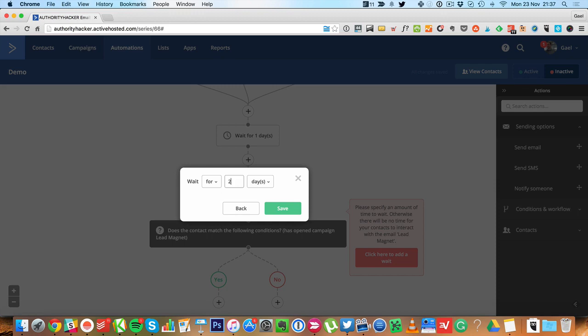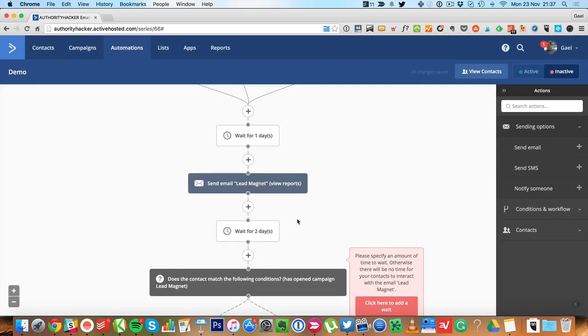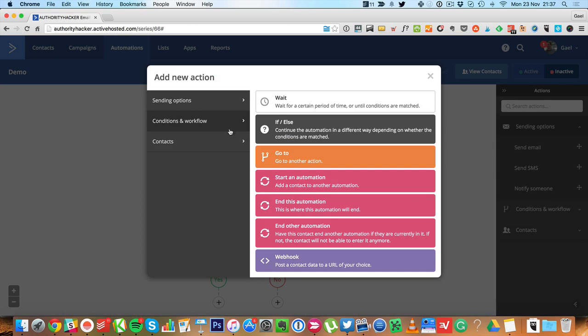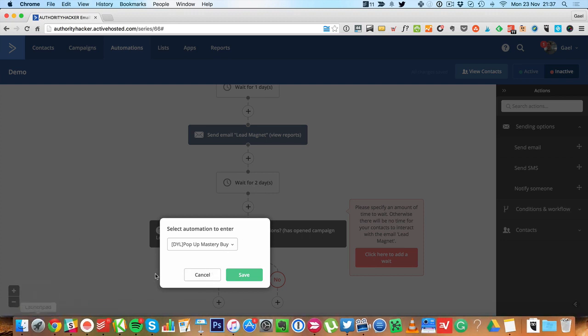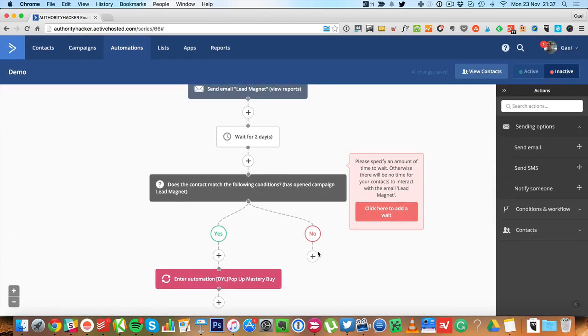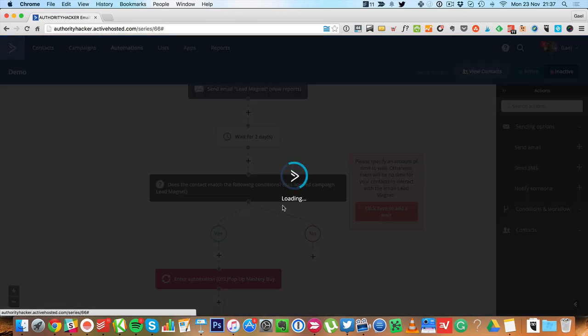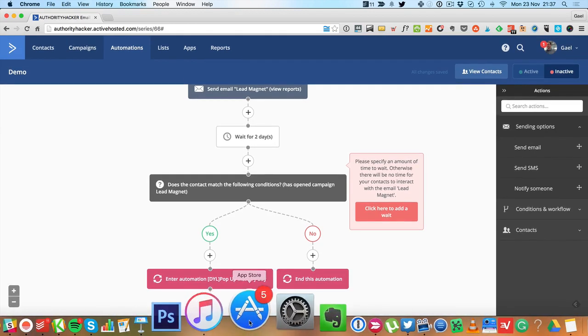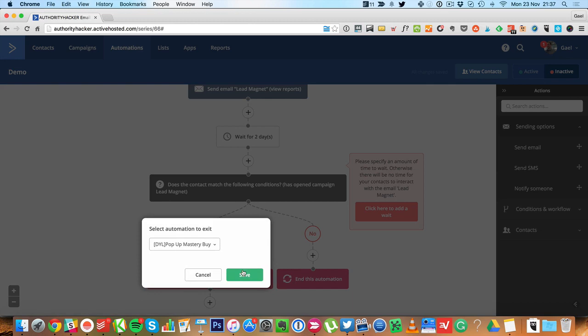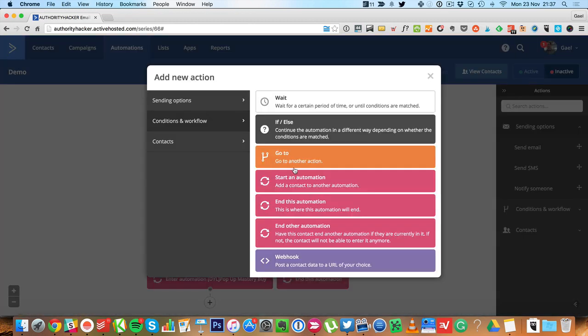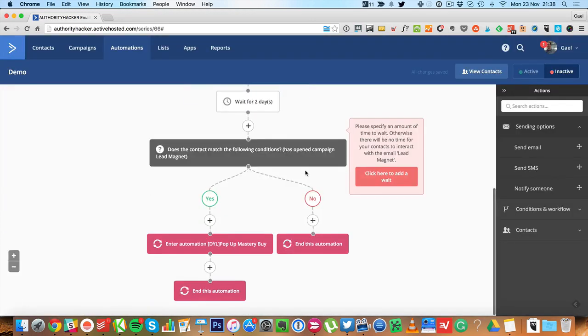And if after 2 days they have opened my email, then maybe I want to launch a sequence that sends them into a pre-sale sequence. That's an automation that will maybe sell a product related to what I talked about in this email. And I can just pick any sequence that I have built already and put it here. And if not, then maybe I want to do nothing. Maybe I would just want to end this automation. And then I would end after I put people in the pre-sale sequence. And that's basically how you build automations.